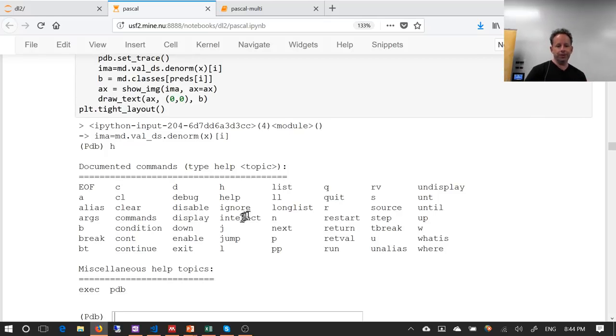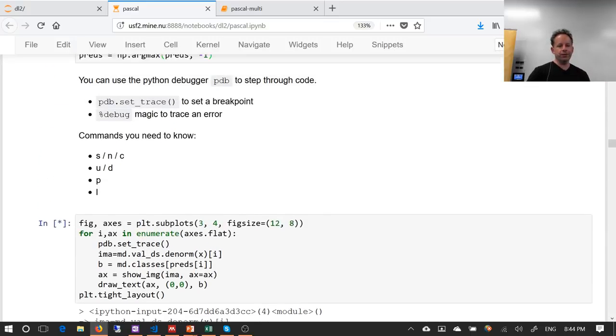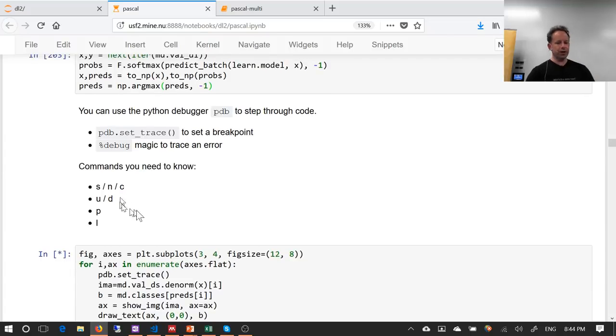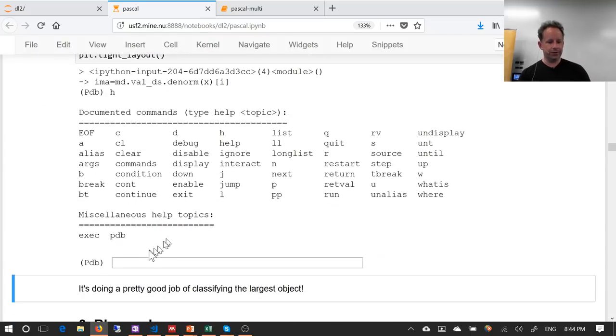The main thing to know is this is one of these situations where you definitely want to know the one-letter mnemonics. You could type next, but you definitely want to type N. You could type continue, but you definitely want to type C. I've listed the main ones you need. So what I can do now that I'm sitting here is, it shows me the line it's about to run.